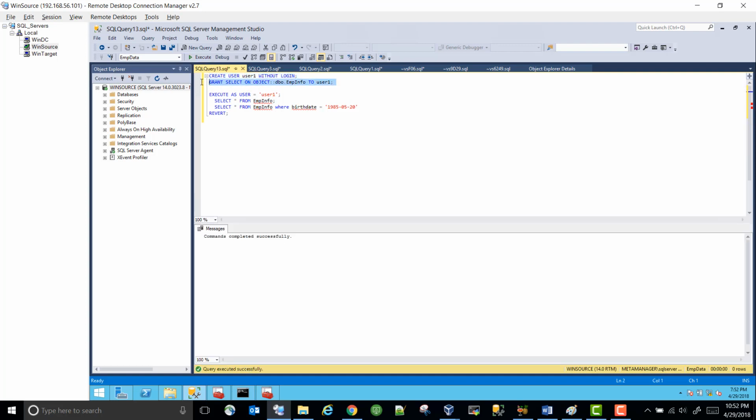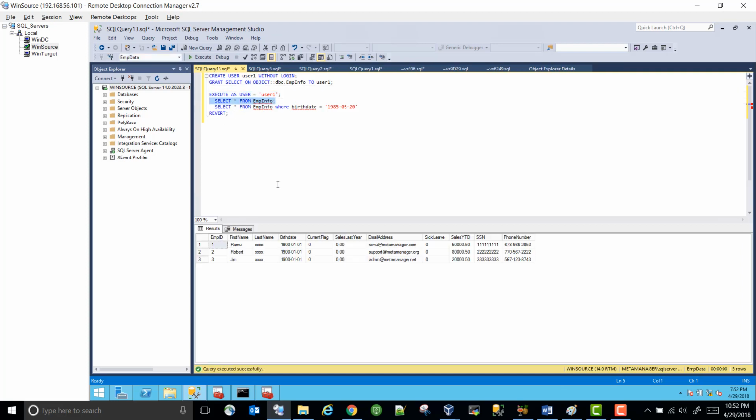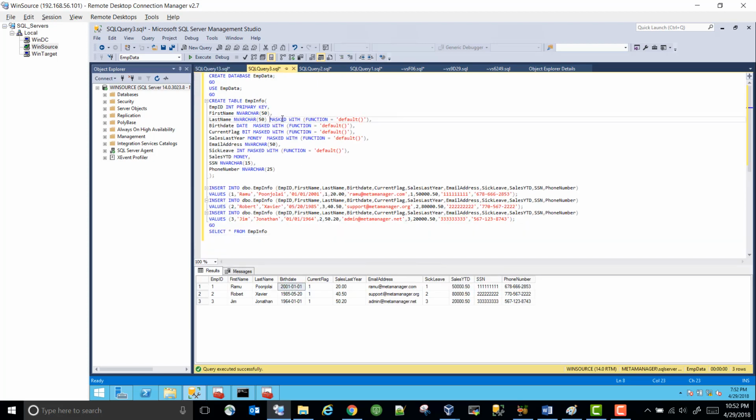So just create the user, and I'm going to give select on the object for this user in the employee data database. All right. Now execute as user one. You don't want to execute as my account. Let's execute as this user account, and then select the employee information. You can see here the last name is masked, masked with function default. I have applied the default dynamic data mask function for these columns, you can see here.